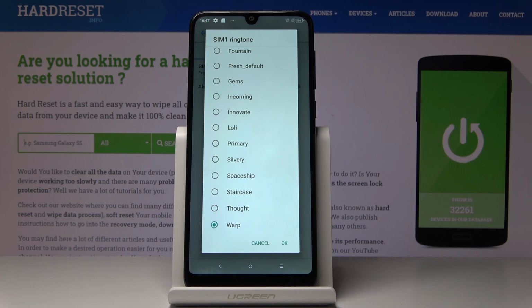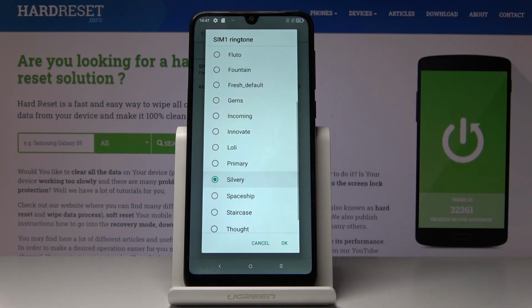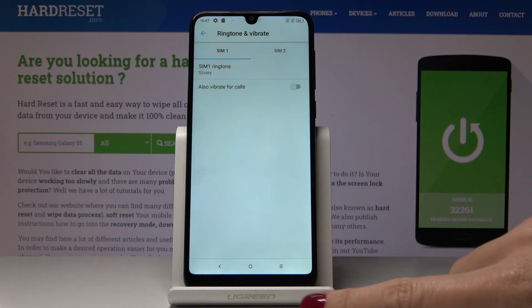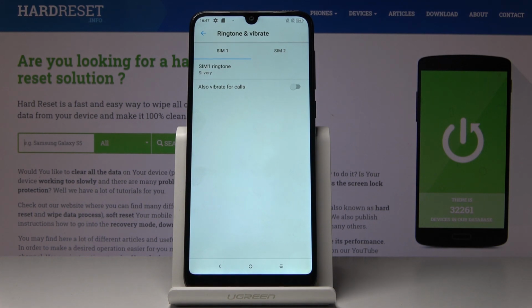And finally select the one that you would like to apply. It can be Silvery. Click on OK, and you've just changed the ringtone on your device. So this is it, that will be all.